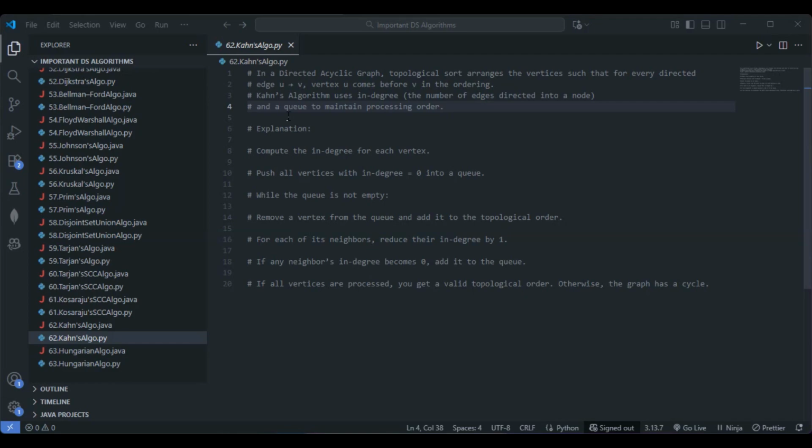Usually I go from the basics, from scratch. Your basics have to be perfect, right? So Kahn's algorithm uses in-degree, the number of edges directed into a node, and a queue to maintain the processing order. When we make use of a queue, you would have already guessed that we'll be going with BFS. I have implemented Kahn's algorithm many times. For topological sorting, it uses BFS, breadth first search. Just keep this in mind.